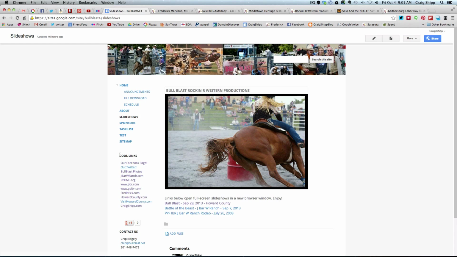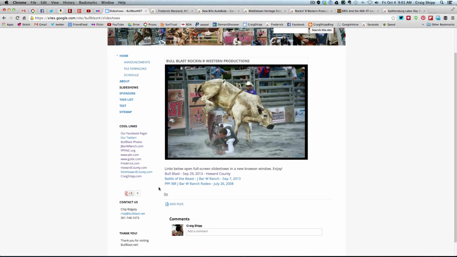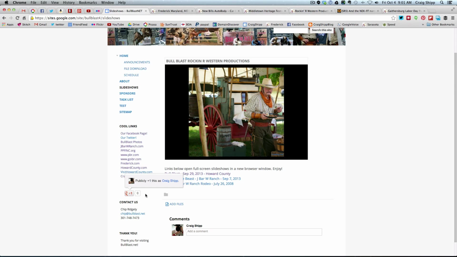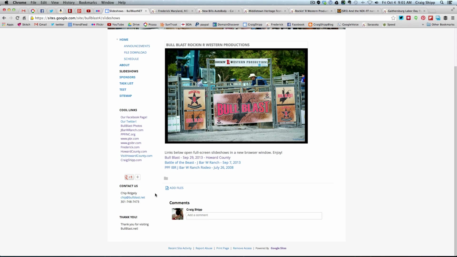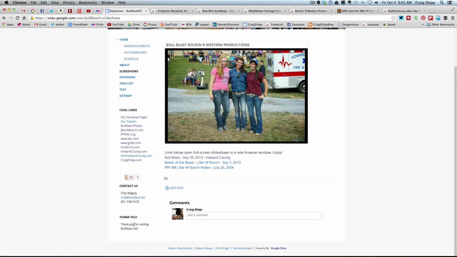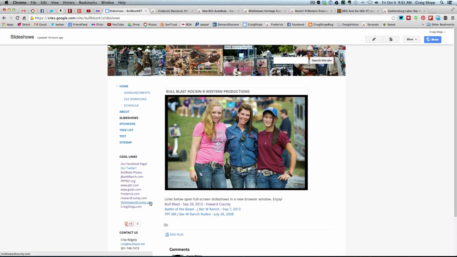So I added a text section called Cool Links, and then I put some links here. I added the +1 option, and then I added another text box with the Contact Us, and then another text box with the thank you message. So these are just text boxes that I added on the left here.